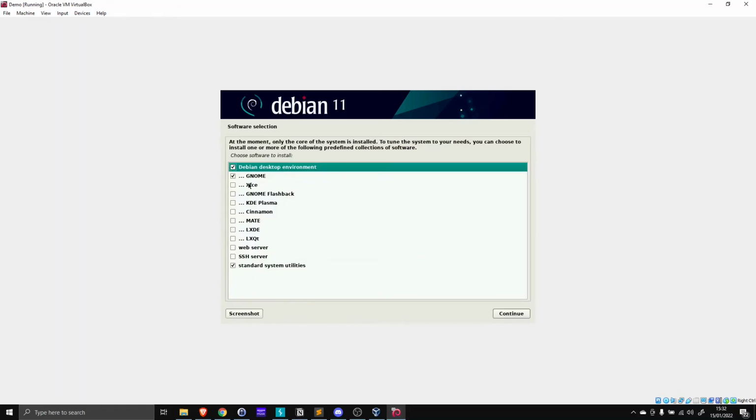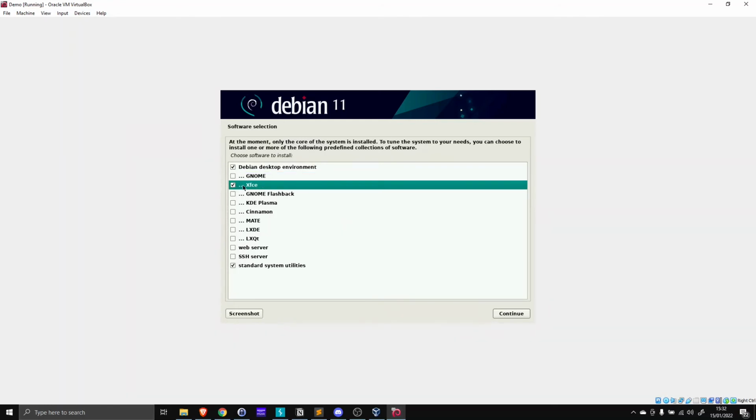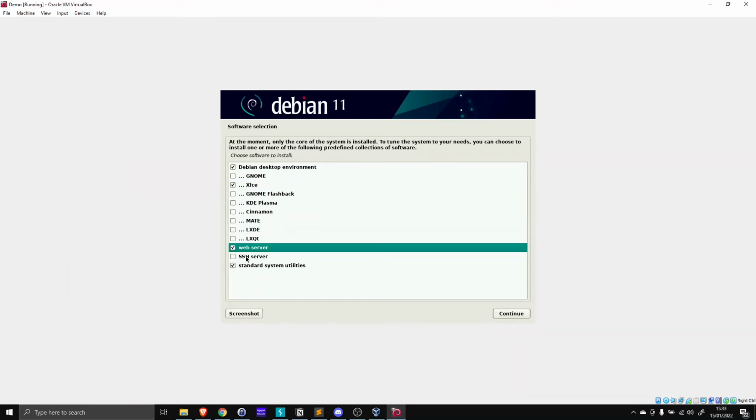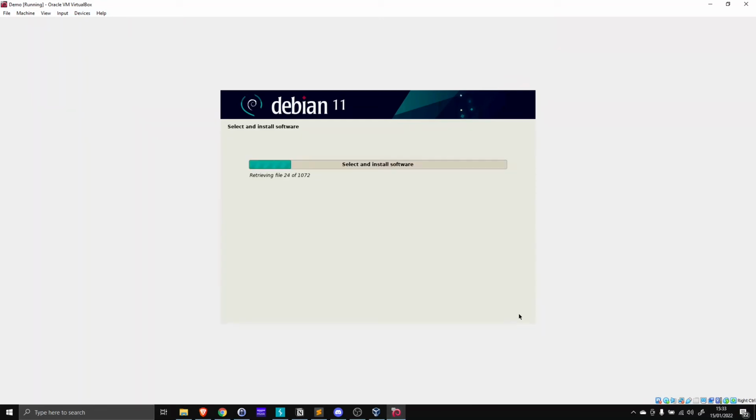So this bit here, we can choose what environment we like. So I'm going to deselect that and select XFCE, which is the desktop environment that Kali uses, because I quite like that environment. And I'm going to install a web server. If you wanted to install an SSH server, you just select this, but we're not going to, so we just click continue.